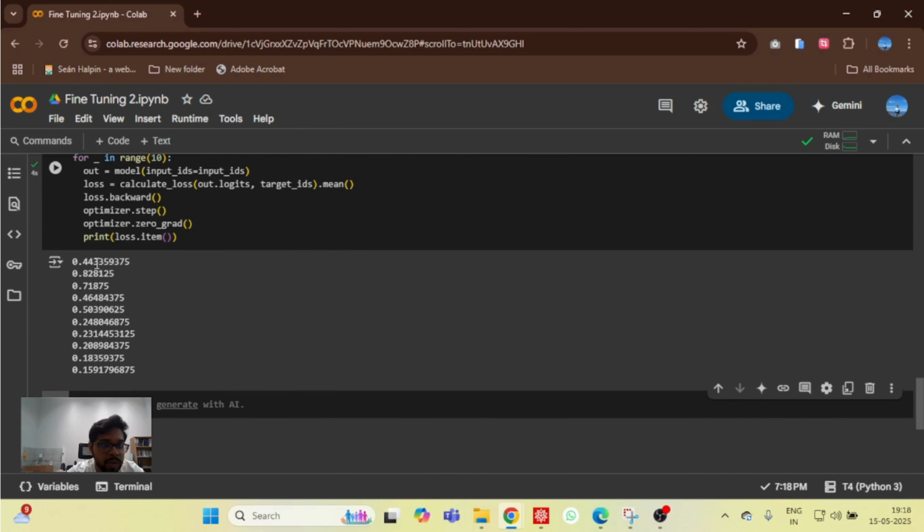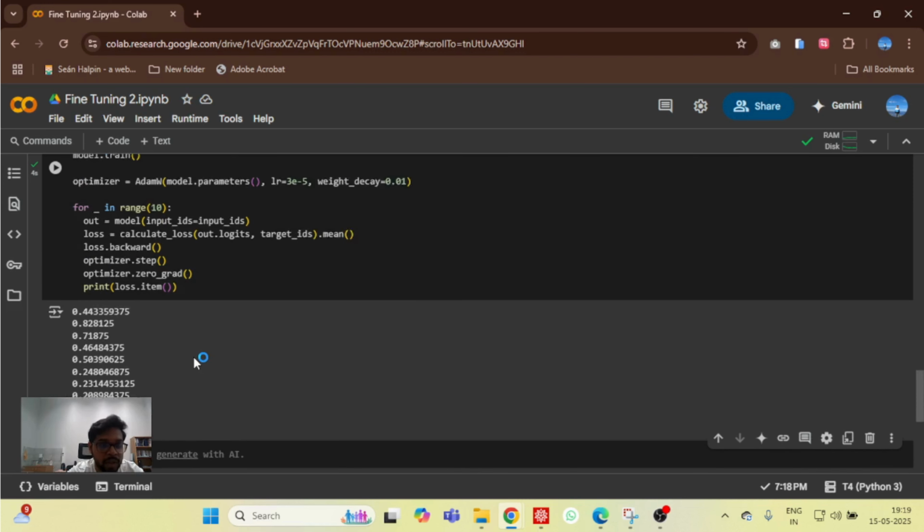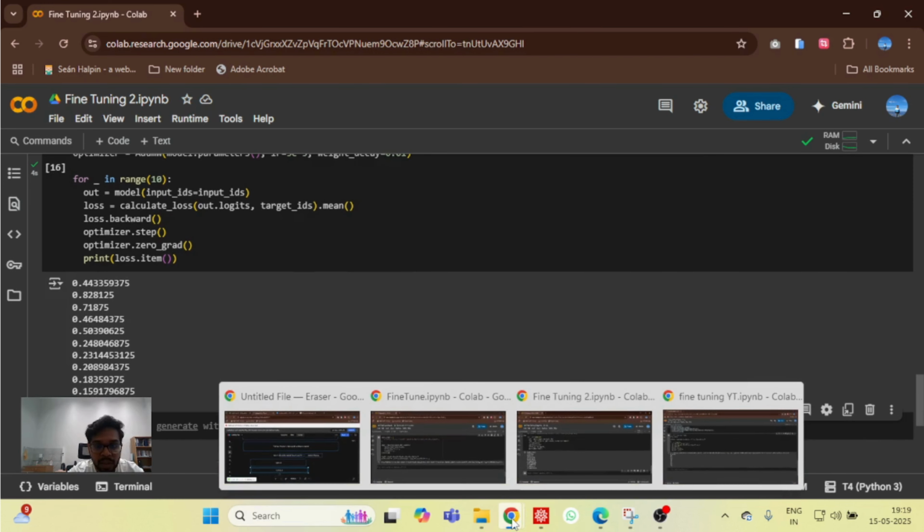Okay, now you can see it started at 0.44, then the loss increased to 0.82, then it started decreasing again and again. It was fluctuating, but we started at 0.44, meaning 44% loss, and now we are at 15% loss. So let's see what our code gives as output now.